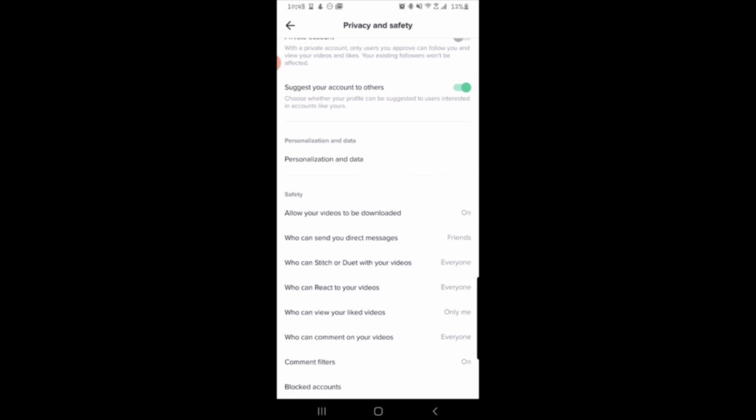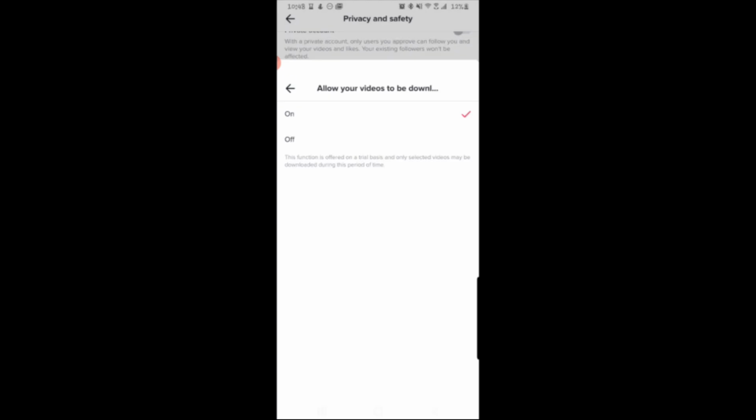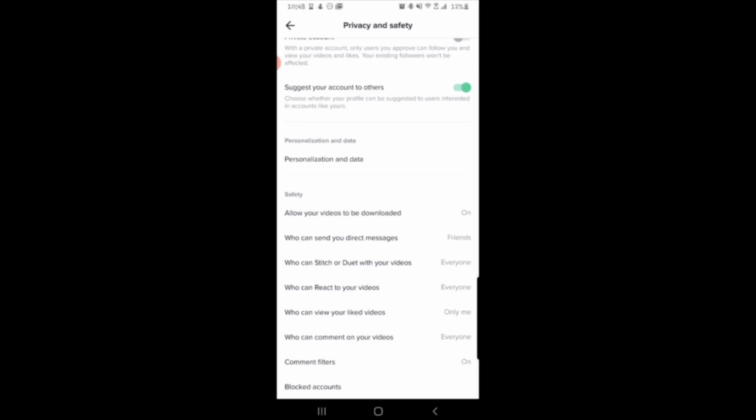So there is safety. Allow your videos to be downloaded. Pretty self-explanatory. You can have it so that your videos can be downloaded by anyone who views your app, or you can turn it off. I am okay with having it on, mainly because I like to download my videos later.